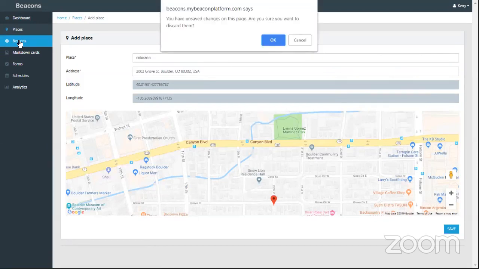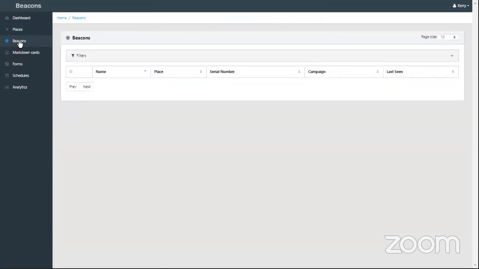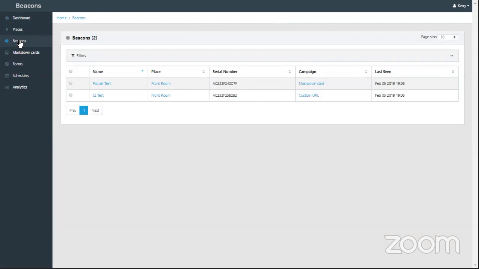So here's the beacons. No, I don't want to save that. Now, these are your beacons. When you go into the beacons, how many beacons you have determines how many are shown on the beacon dashboard. The names: Pocket Beacon, Pocket Test, E2 Test. I'm going to show you that in just a minute. You can change these names.